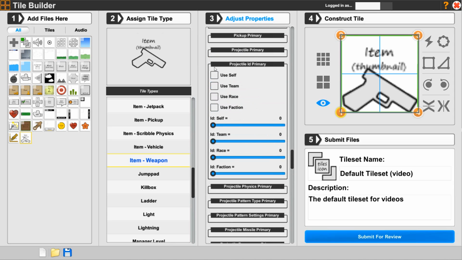The projectile ID, so again, this is going to be the bullet. So if for instance I said use the self ID and we're going to say the ID was 2, that means that the ID of the projectile is 2. So when other things are looking for it, if it's ID 2, then it'll know whether it's actually connected with it.